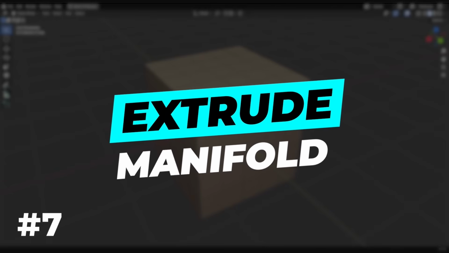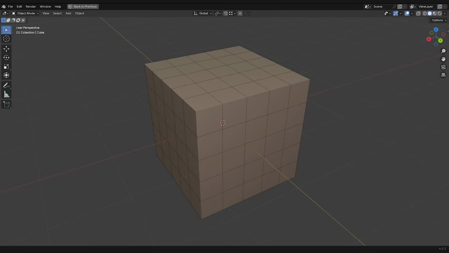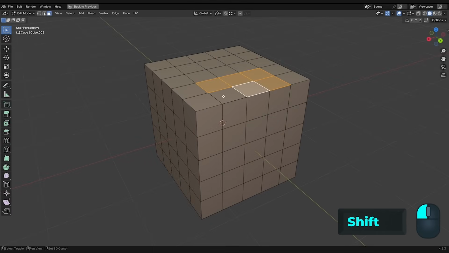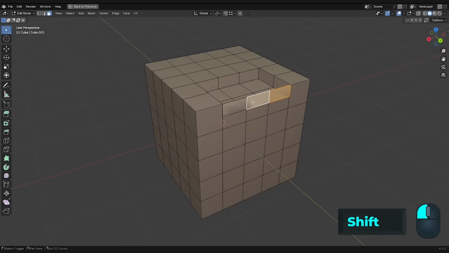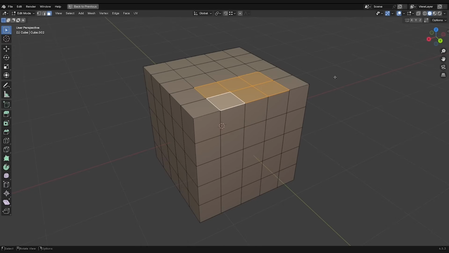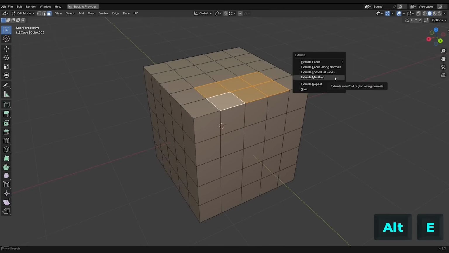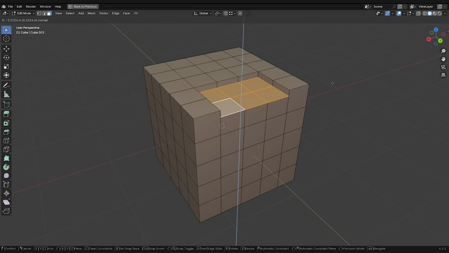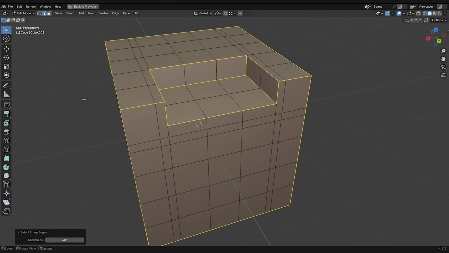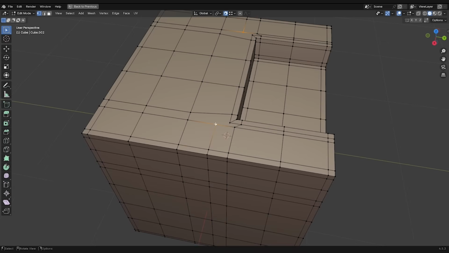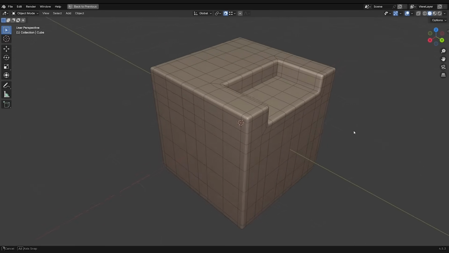Extrude manifold lets you extrude inward towards your mesh without creating overlapping faces or geometry errors. If you wanted, for example, to extrude these faces inwards, with the regular extrude, you would push inward and then you'd have this manual cleanup to do, which can get pretty cumbersome and tedious. Here's a better method. With the faces selected that I want to extrude inward, I'll do Alt-E to bring up my extrude options and I'll do extrude manifold. Now you see that I'm able to push in without getting those overlapping faces, and this is going to really speed up my 3D modeling workflow. Do some quick edge flow work, and that is extrude manifold.